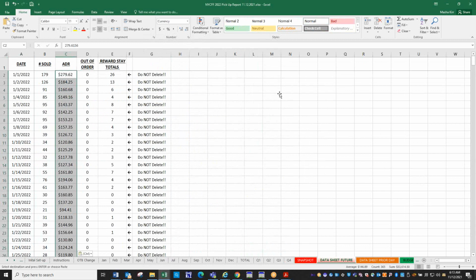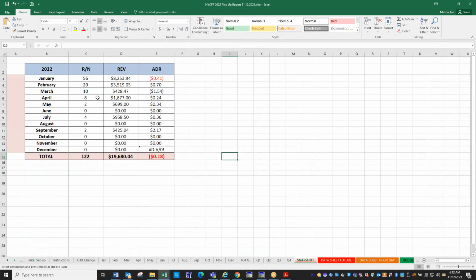Now, how do you know that you did the right thing and your data has been pasted? You go into your snapshot tab, and there you will see variance compared to previous day. You see we picked up 56 rooms in January at $8,200 revenue. There's some ADR decline of 41 cents.